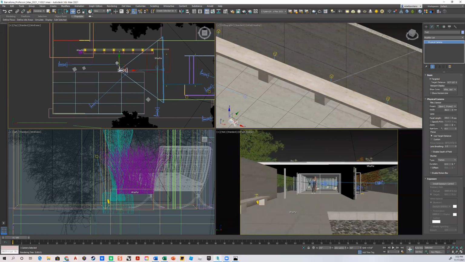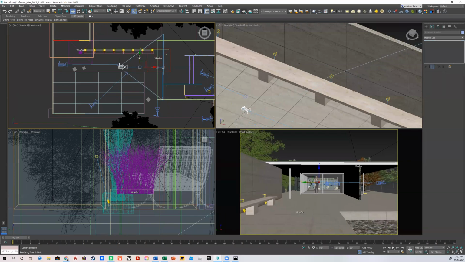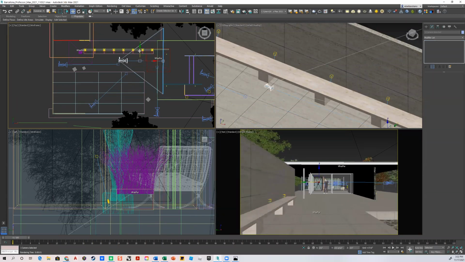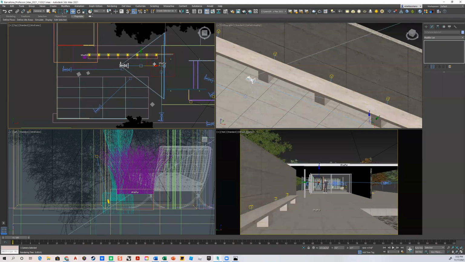So it's looking pretty much straight down the walkway. Actually, I'll go a little closer because I want to see more detail for this shot here. So pretty much over here, right?